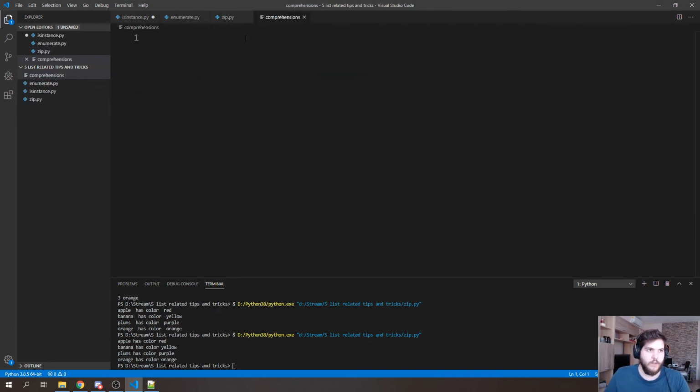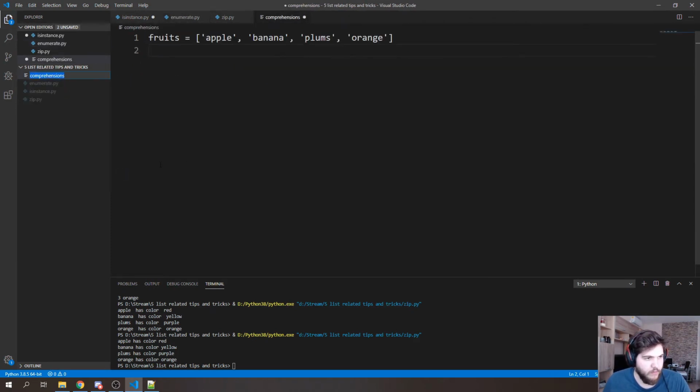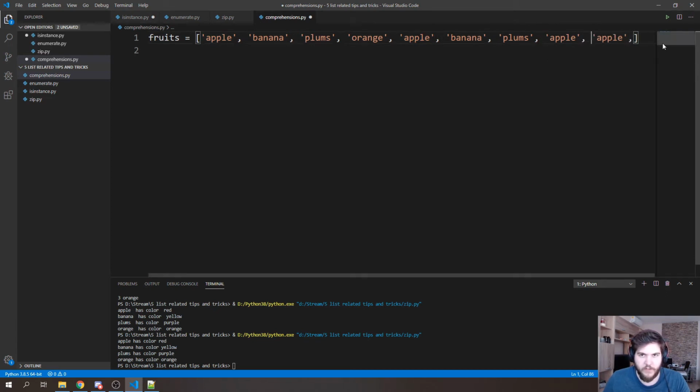So let's say that we have this here. Oh, and of course I forgot to add the .py extension. So we have a list here, and let's just create a few more elements in here. So we have a list here filled with a bunch of fruits.